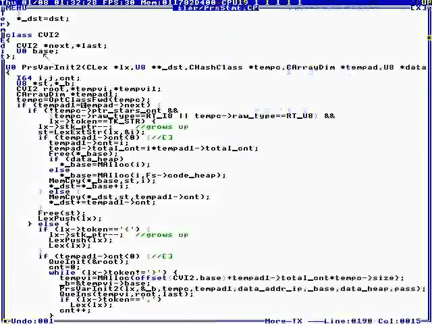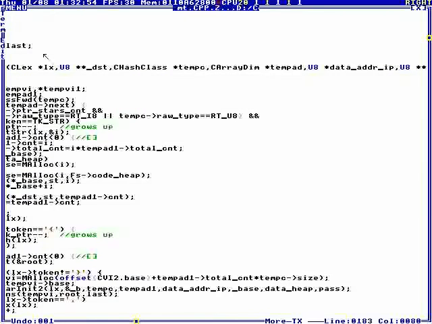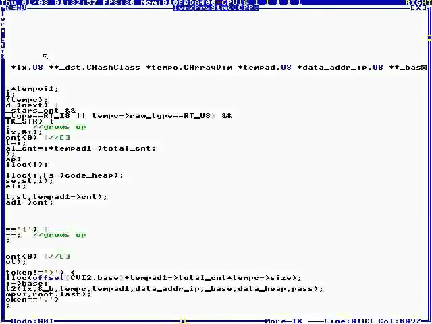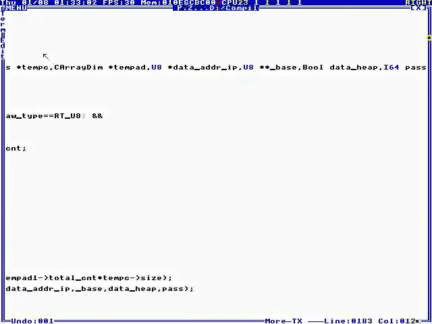That's our goal. And we have the Lex node, which is basically keeping track of everything. We have a destination. I guess we already have. Oh, this is a pointer. A pointer to a pointer. Then we have the class and the array dimensions. And what is this? Data address. IP instruction pointer. Base. Boy, I don't remember this. Data heap. That's a Boolean.